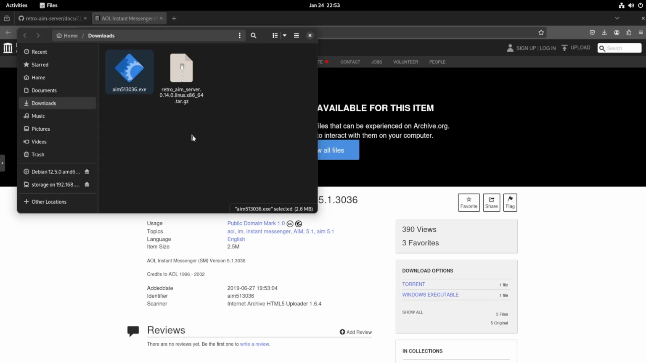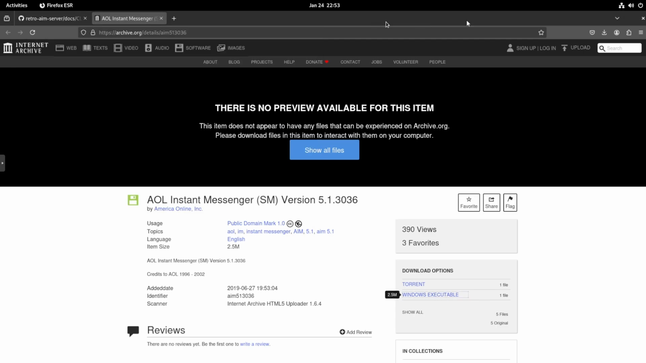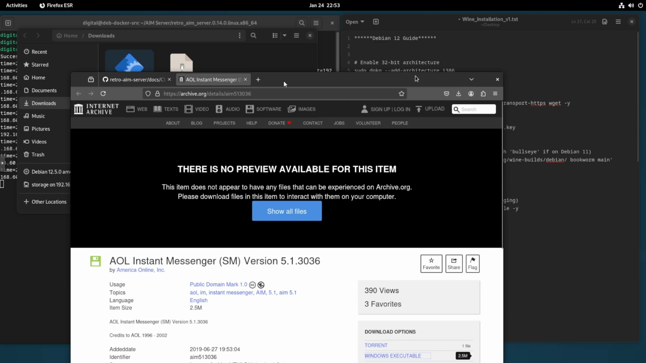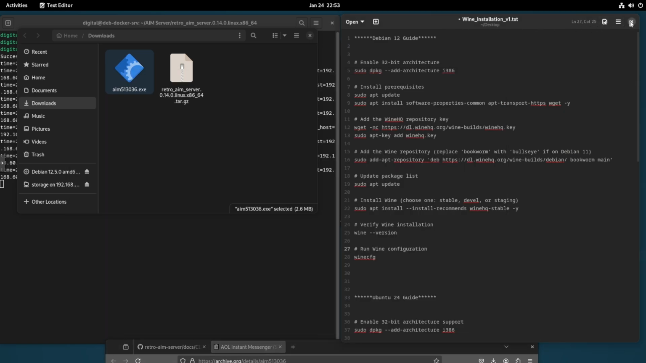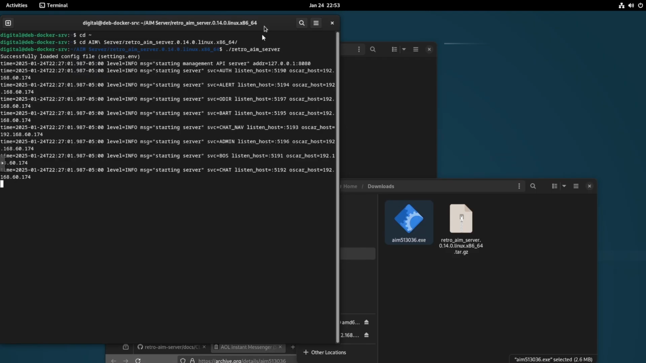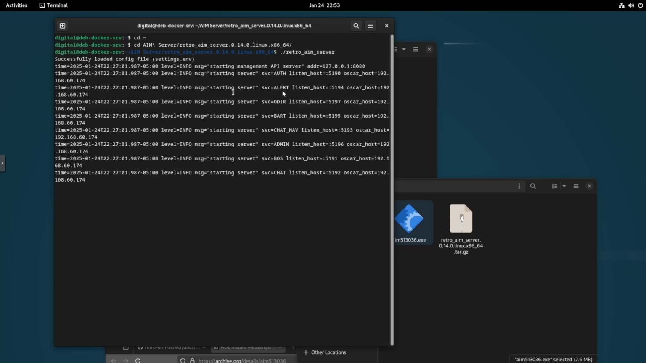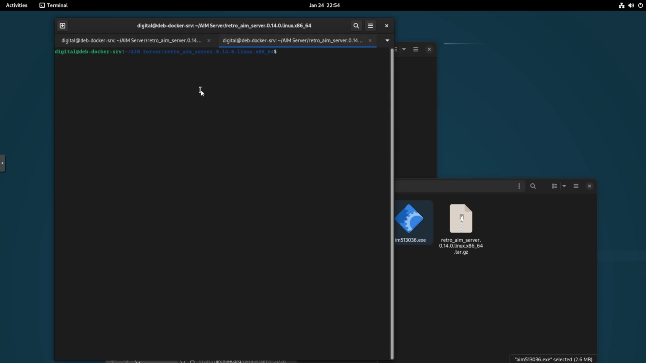And let's pop open the downloads folder, and then let's minimize Firefox. And we can close out of the Wine installation document. And let's go back over to the terminal. So once again, I'm going to click on the plus sign, and then let's do a cd space tilde here, hit enter. I'm just going to clear the screen to make this clean.